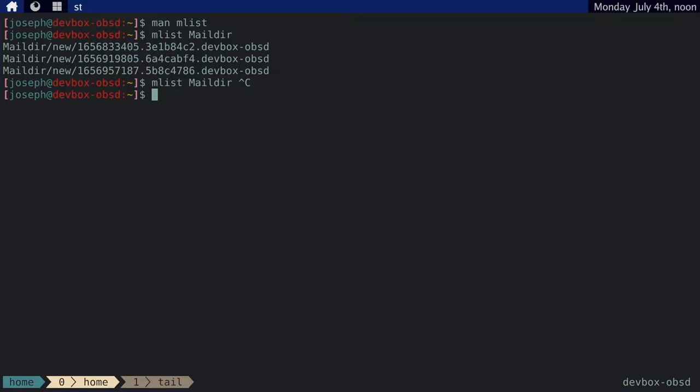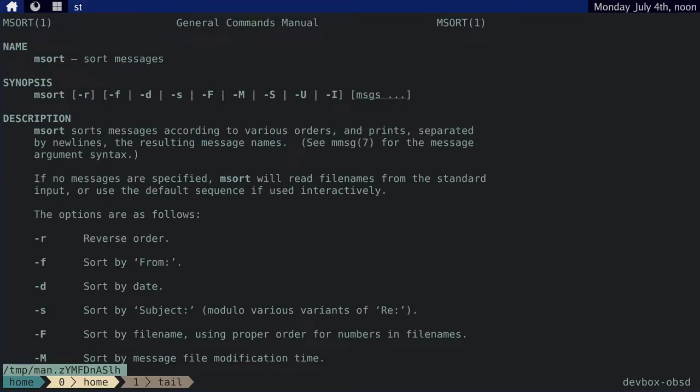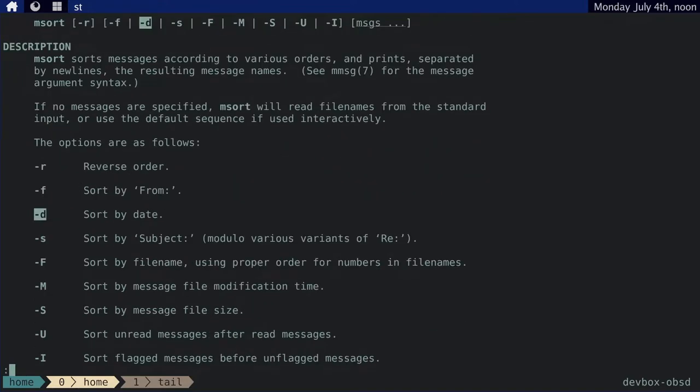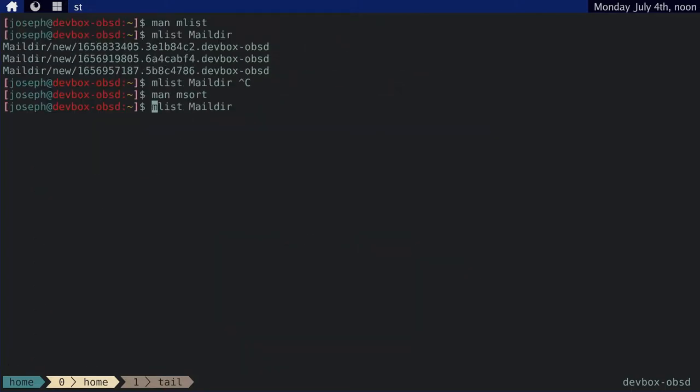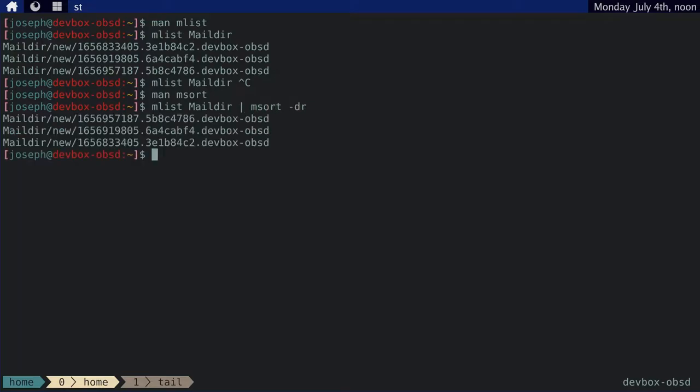What I like to do next is to sort these files. So we can look at msort. And I want to sort them by date. We can see the hyphen D switch sorts by date, but I also want to sort from the newest to the top, so I think we need to reverse that as well. So we can do something like this, pipe msort dr. Okay. So that looks like it sorted it to the newest first.